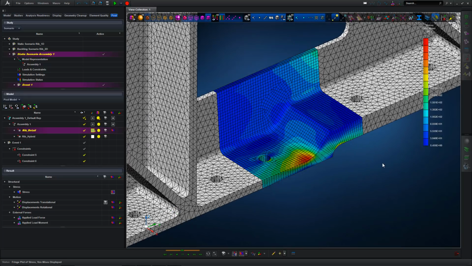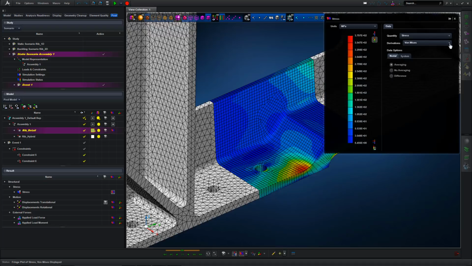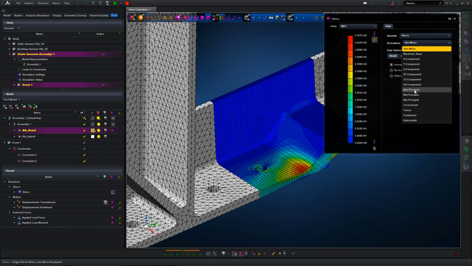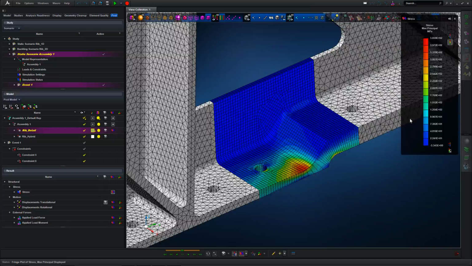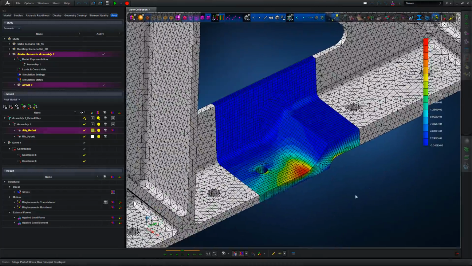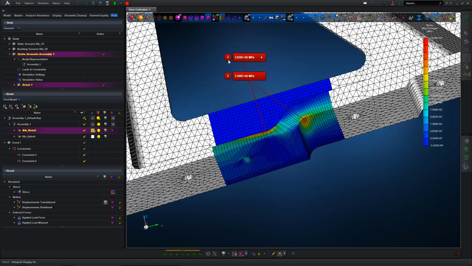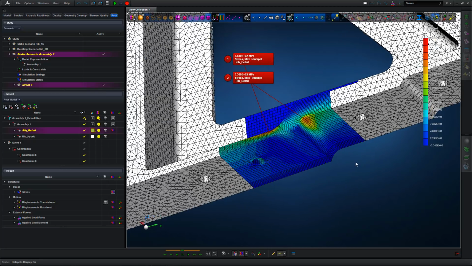And then looking at the discrete output, we've got von Mises shown by default, but perhaps changing that to max principal, so maybe interested in fatigue response or crack propagation. So we can look at the fringe or the discrete vectors, and we can put a hotspot display on to show where those peak stresses are and what values they're shown to be.